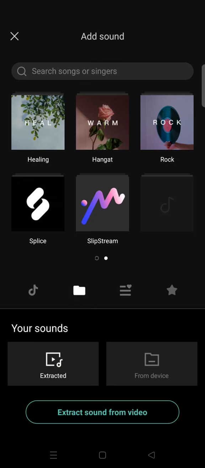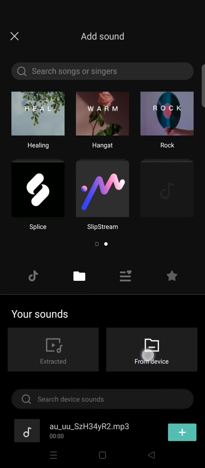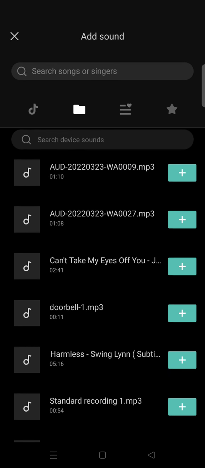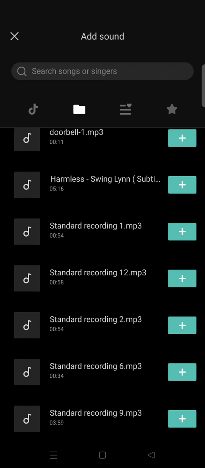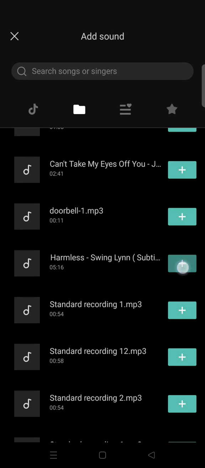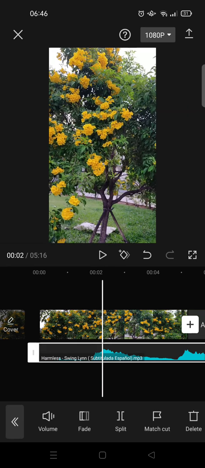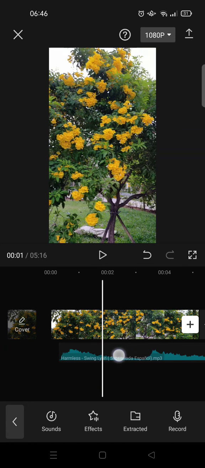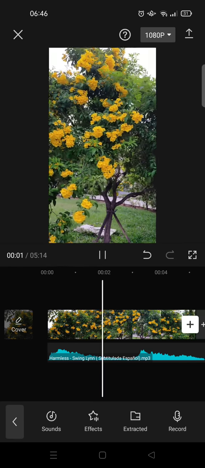For example, this one, you can just click on the folder icon and click on from device and choose the music file that you want to add into your video. For example, this one right here, and then you can also cut or trim the audio to fit into your video like this.